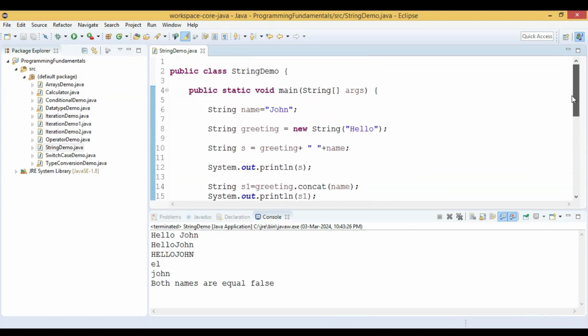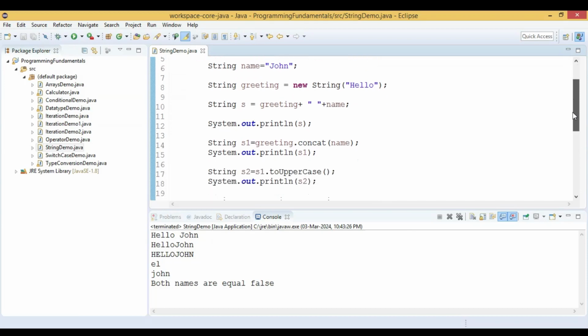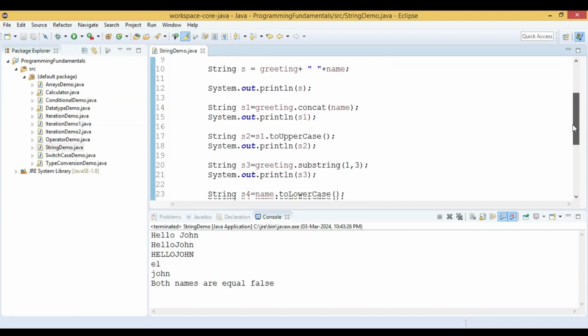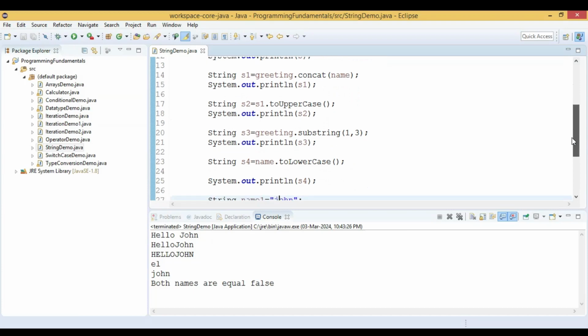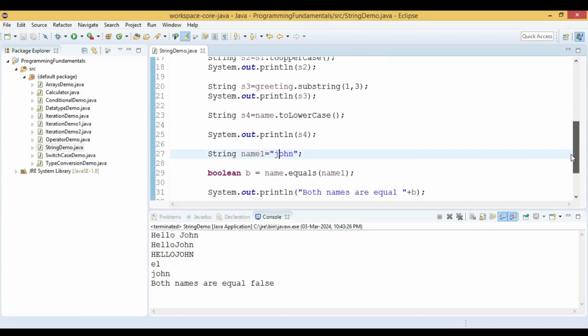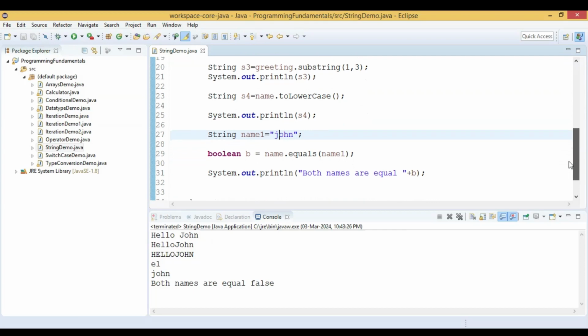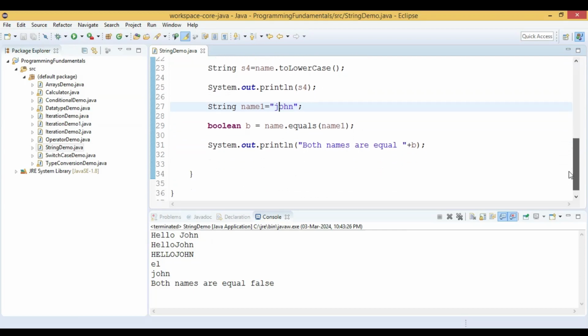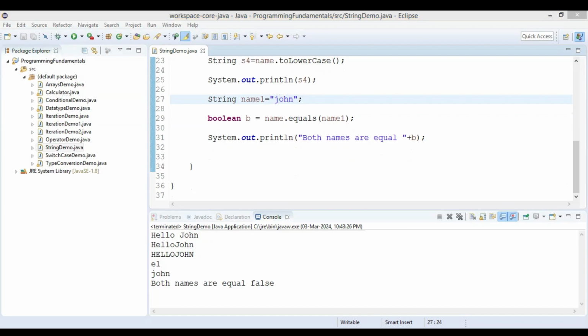So in this video we have seen how to create string objects. There are different ways. We have seen two ways, and we have seen how to use the concat method, how to use toUpperCase, how to use toLowerCase, how to substring a string, and how to compare the content of two strings using the equals method.